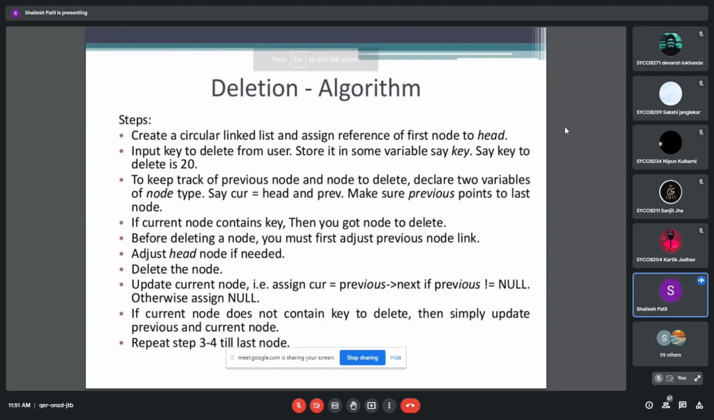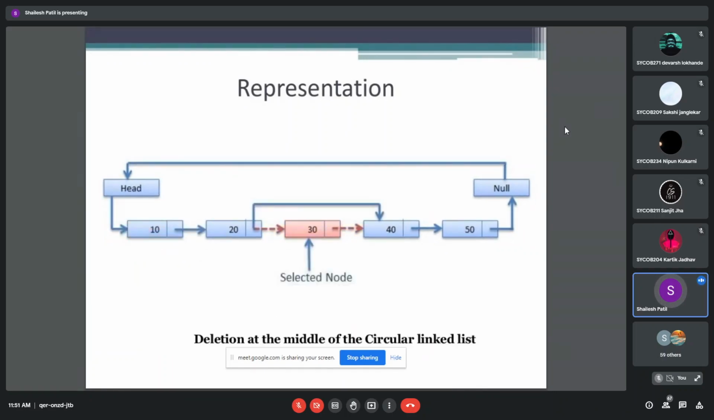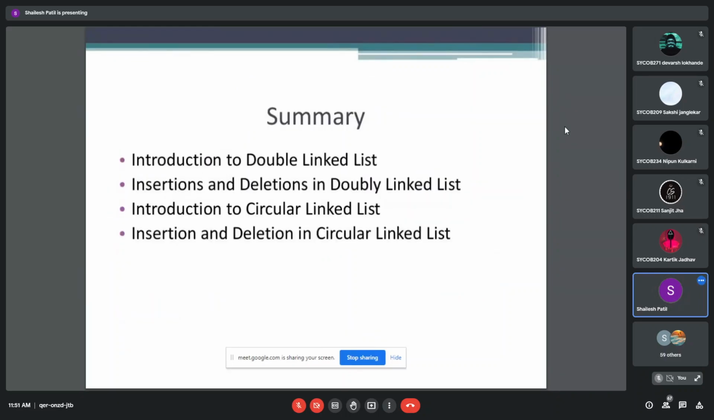So for deletion, we have to create a circular linked list, assign the reference of the first node to the head, then input the key to delete from the user. So it will be like this. This is the selected node. We can do it like this, but there is no need for a head pointer; it will be the last pointer. We'll keep deletion in between, and deletion at the end of the linked list, so that will be deleted.